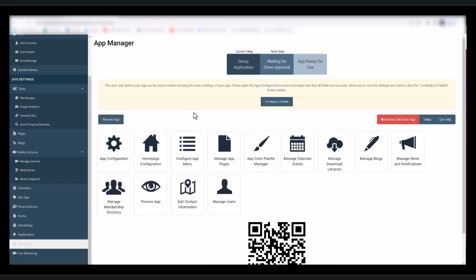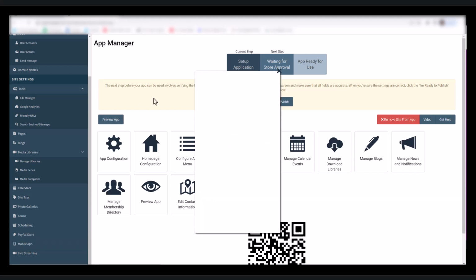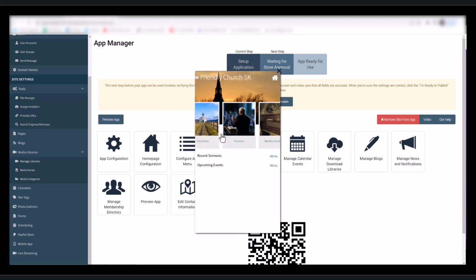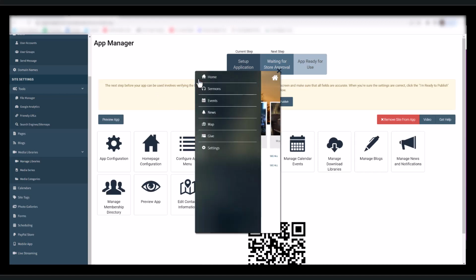On this screen, we'll see a lot of different options, and at the top, we'll see a message informing us of what steps we need to take before we can publish our app. Beneath that message, we can click on the Preview App button to take a look at what our app would look like if we were to publish it right now. We can see we have a few tiles here, as well as a sidebar with a variety of pages to access.